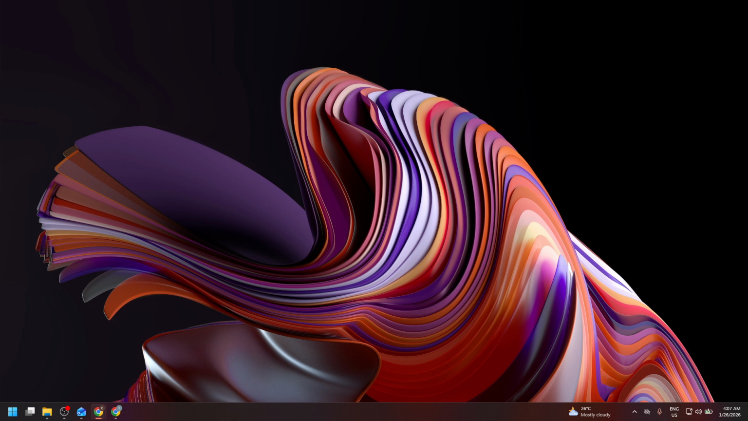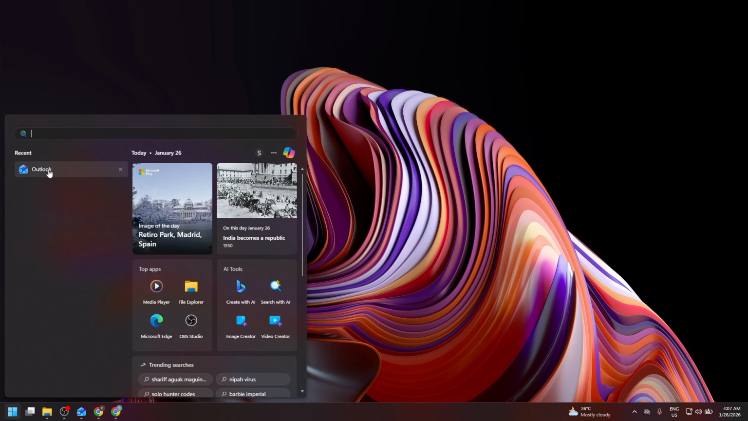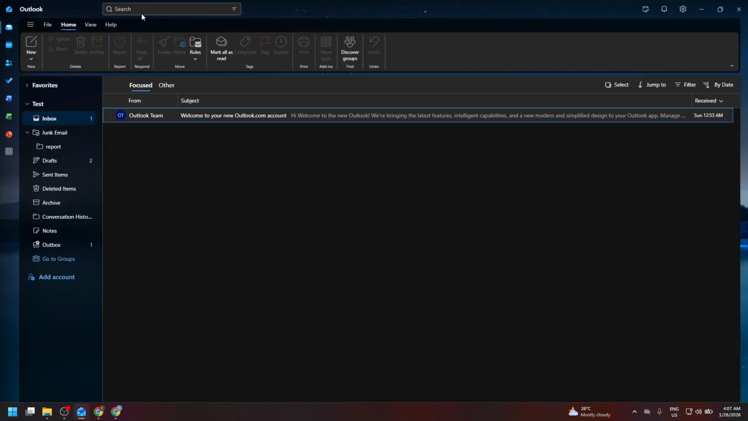First, open Outlook from your desktop. If you're prompted to sign in, go ahead and log in so your inbox loads completely. At the top of the window, click inside the search box. This activates Outlook's search tools and lets you use powerful keywords, often called operators, to narrow results instantly.